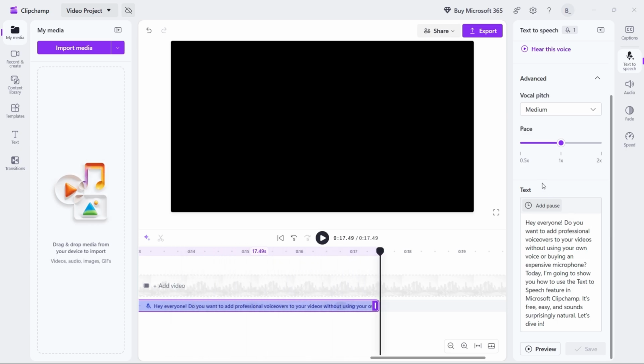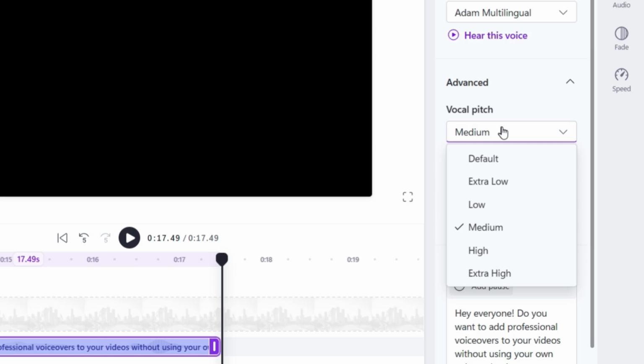Pitch controls how high or low the voice sounds. A very high pitch can sound artificial, and a very low pitch can sound unnatural. I usually keep the pitch at the default level or slightly lower for a more human tone.